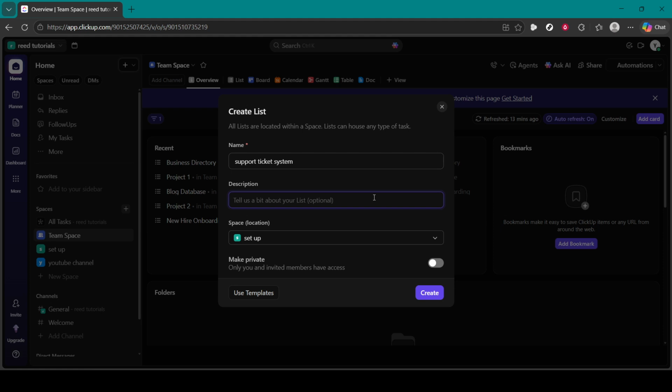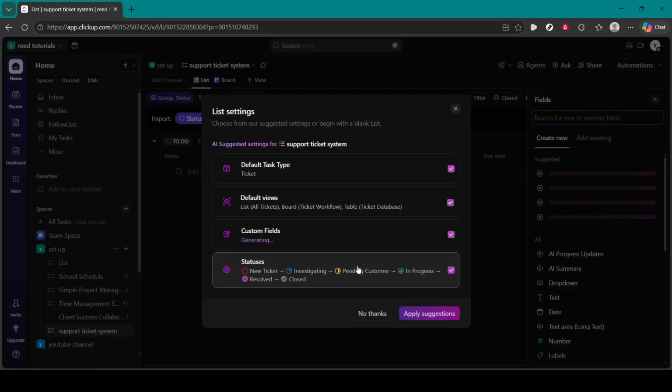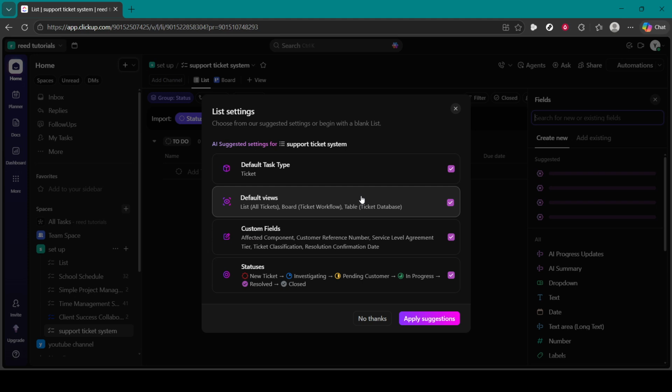Now customize your list so it behaves like a true ticketing system. Set statuses that match your workflow, such as new, in progress, waiting on customer, and resolved. Keep them simple and meaningful so nothing gets stuck. Add custom fields to capture critical details up front. Priority, request type, impact, or department are common choices.